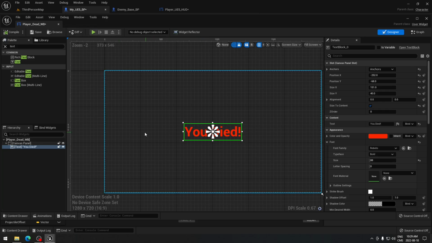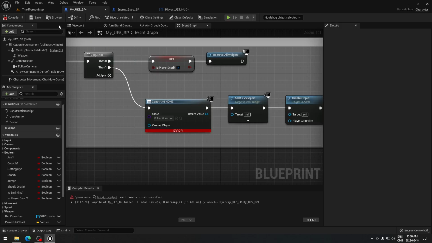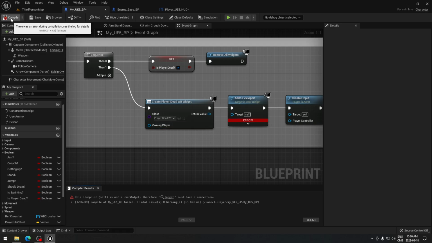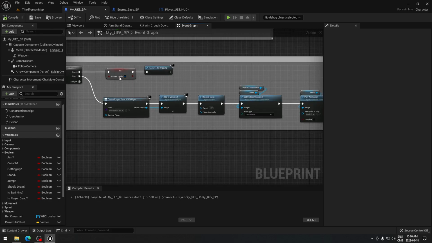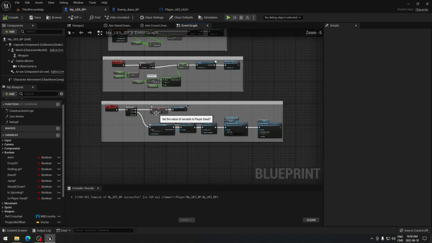So now we're all done with that, so we can just close it and go back to my UE5 blueprint, and now we should be able to select our player dead widget. So we're gonna click this and compile that, make sure that we plug the return value with the target, and it's gonna fix our error, so everything is good for us.